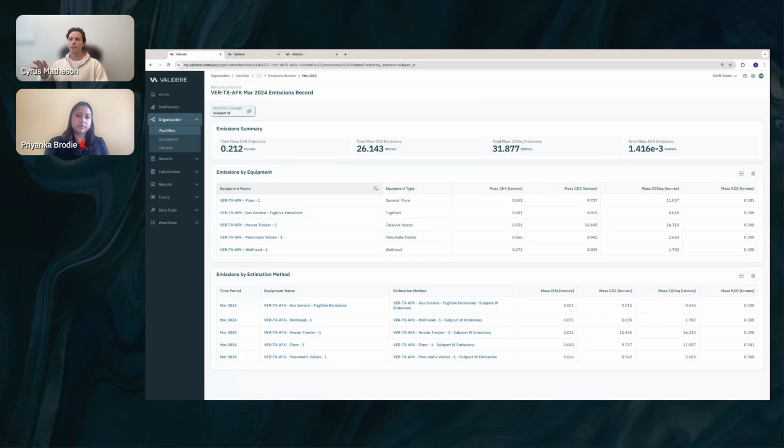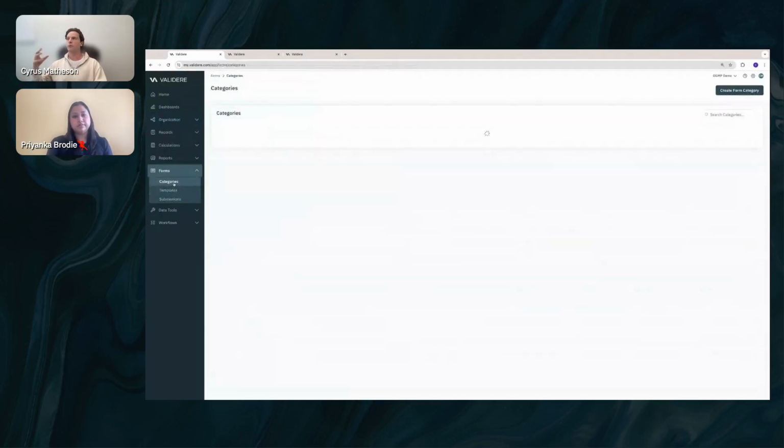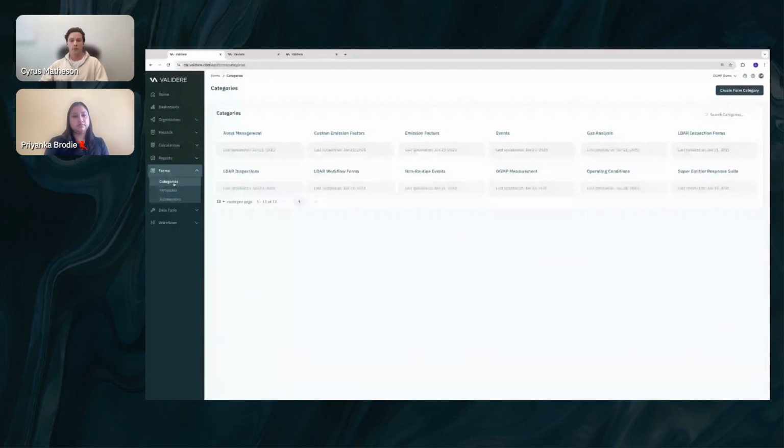Now, within the Validere platform, we typically handle measurement data in one of two ways. And the first of those is through what we call measurement enriched forms. You can think of a measurement enriched form as basically a form that's been configured to capture the results of a test or an inspection, really any sort of episodic measurement event that benefits from additional metadata or additional context.